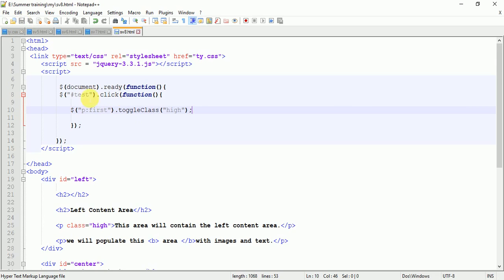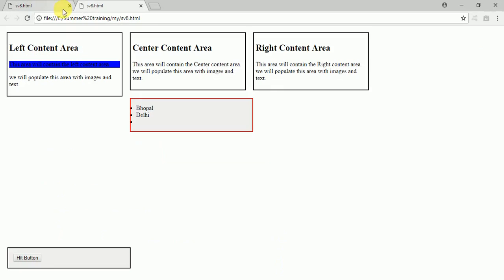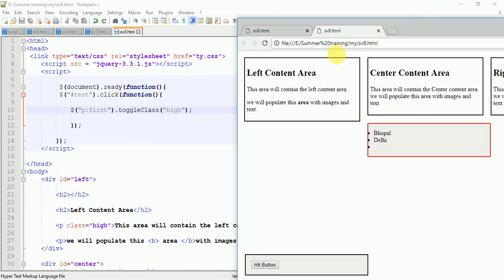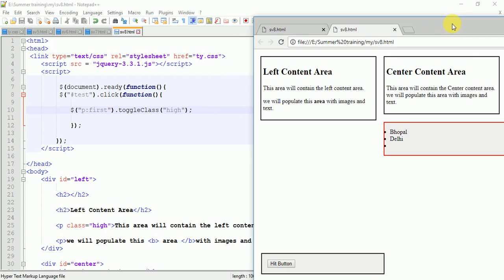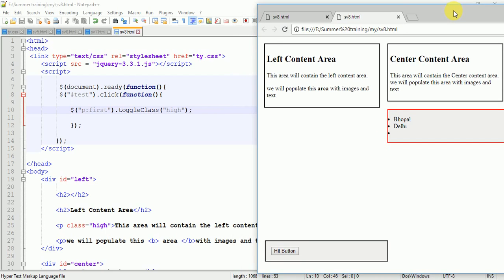Now save it and go to Chrome, refresh it and hit the button. Here you can see that when we hit the button, the class is removed from this paragraph, and again when we hit the button, this class is added to it. This is called toggle, and with the help of this we can use both add and remove class at the same time with a single line of code. The problem with add and remove class is resolved now.